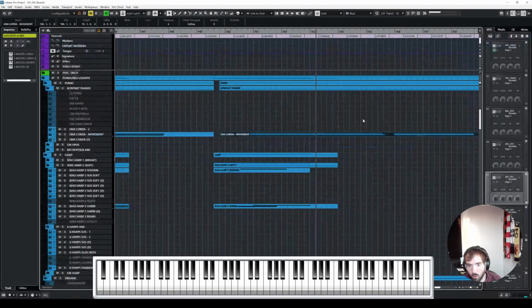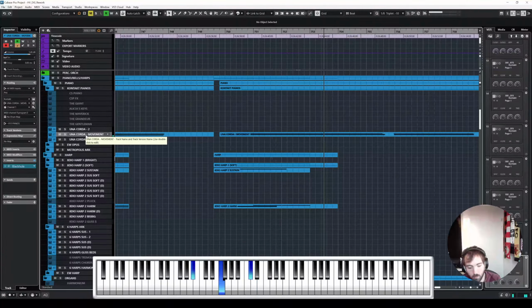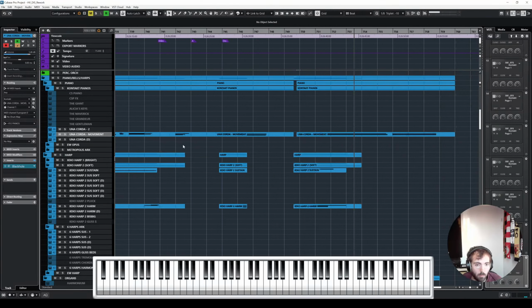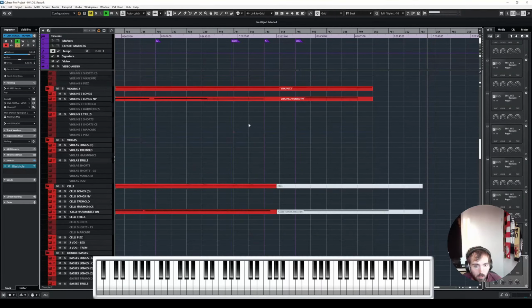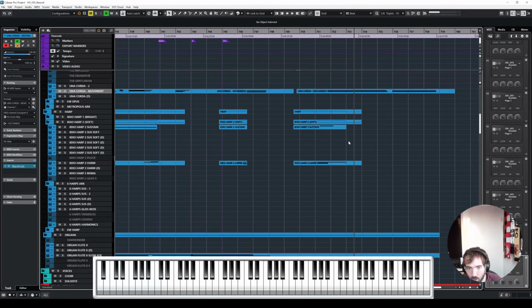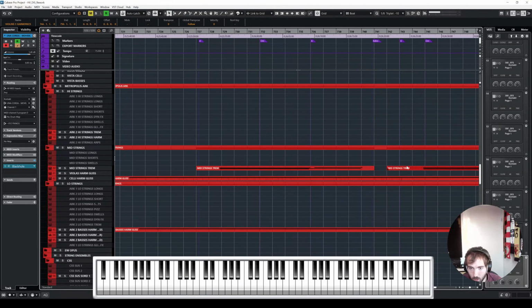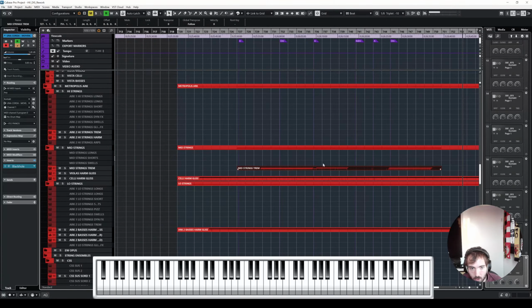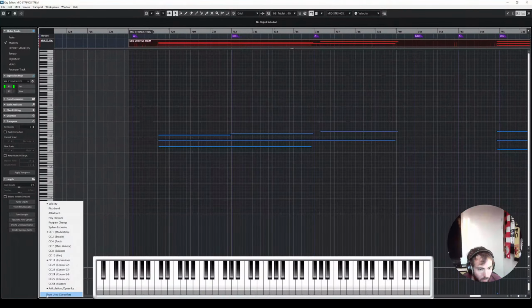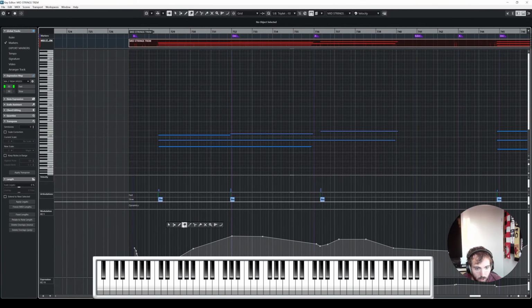We don't need to go to that C sharp there. Maybe later though. Can linger a bit on B flats. Let's try that out. Yes. All right. Let's keep working a bit on those string tremolos. There we go. This needs to start earlier.